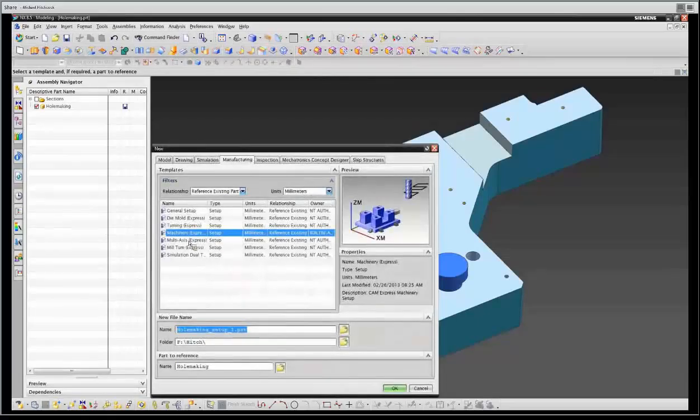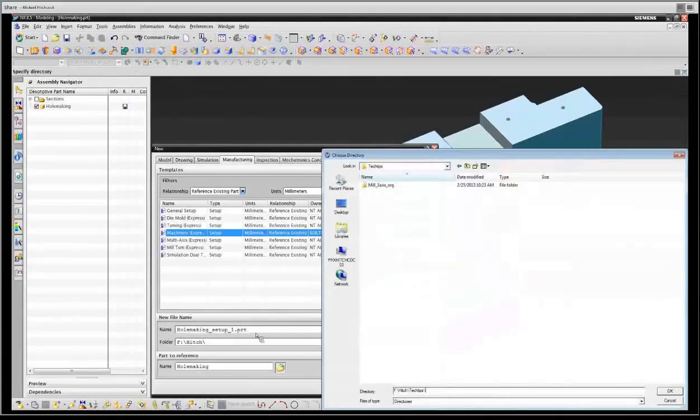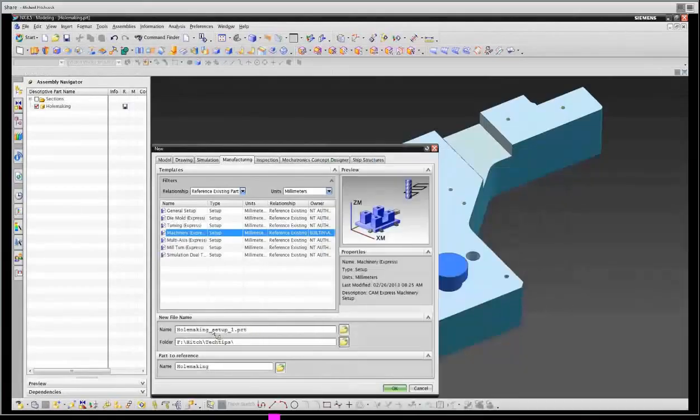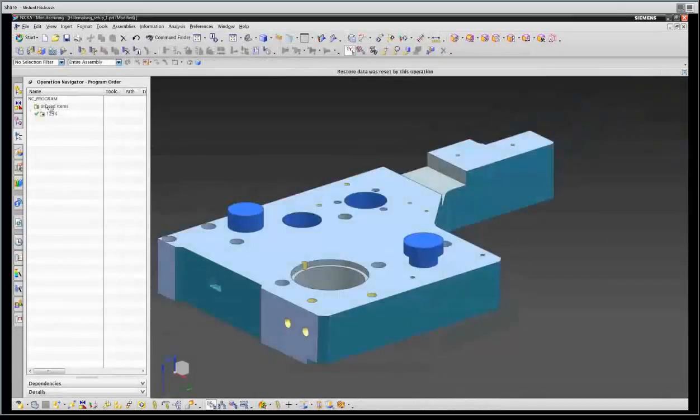So I'm going to start new, go to manufacturing. This is a metric part, so I'm going to do it in millimeters. And I'm going to use our Machinery Express setup. And it's going to create an assembly for me. And it's going to base it on this part and do that automatically because that's the way the template is set up to go. It brings my part in.